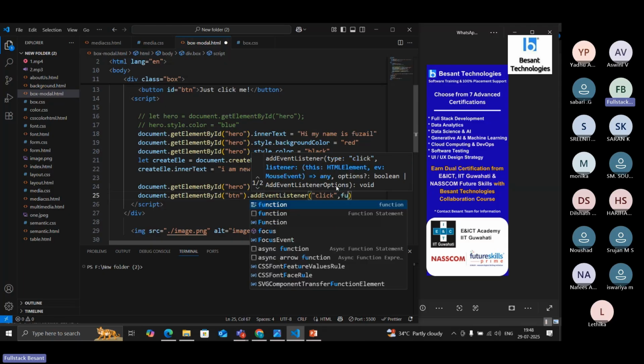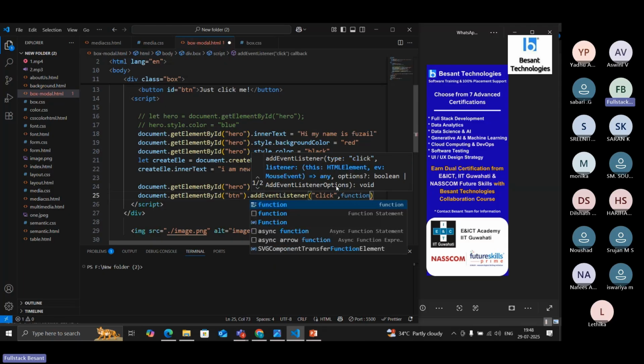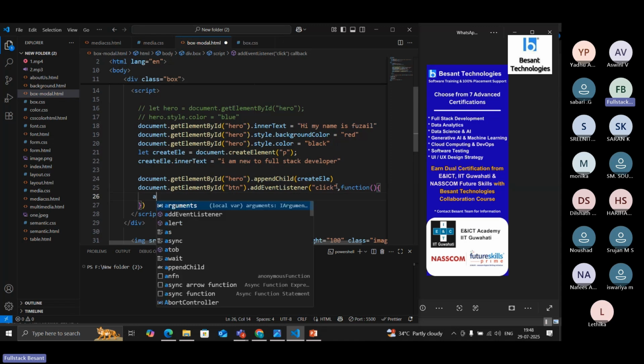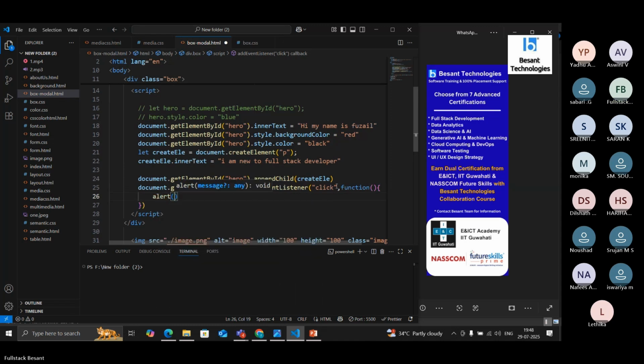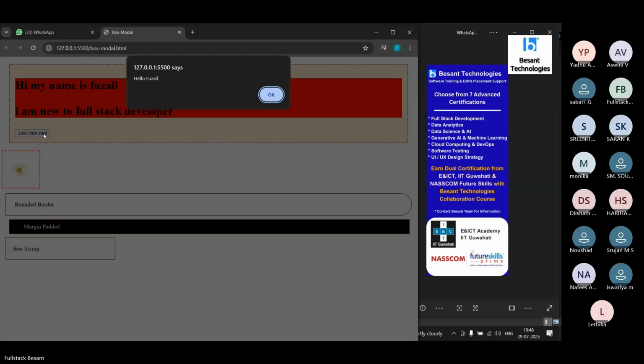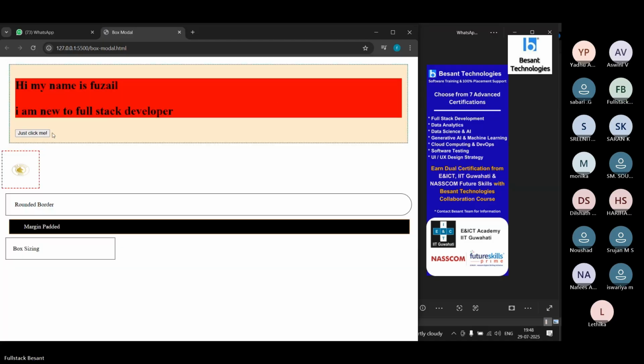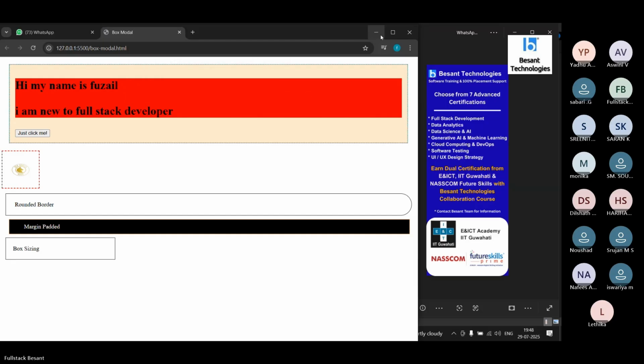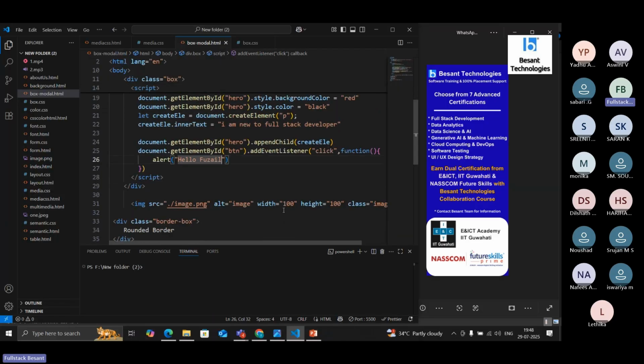I'm going to give the function we showed yesterday and open the function bracket. Here I'm going to give alert. So do you understand how this event handling works in scripting? I'm just clicking this button and I'm getting hello Fuzen. So this is how event handling works.